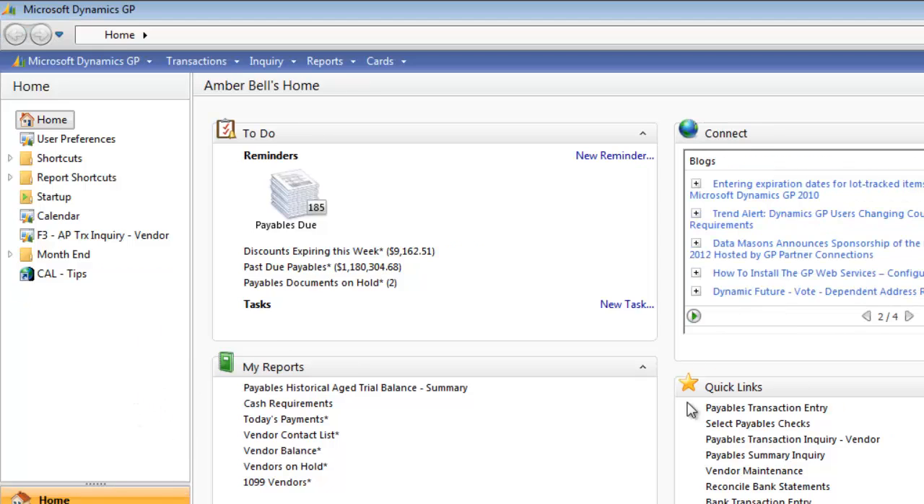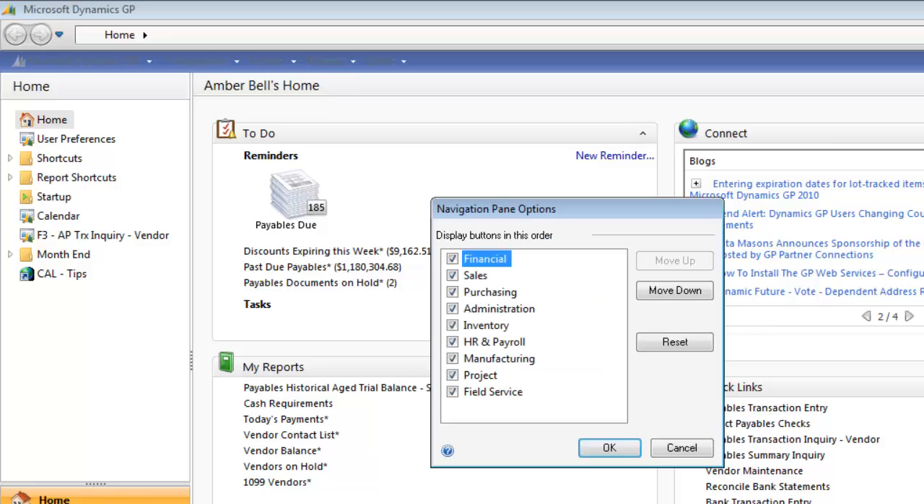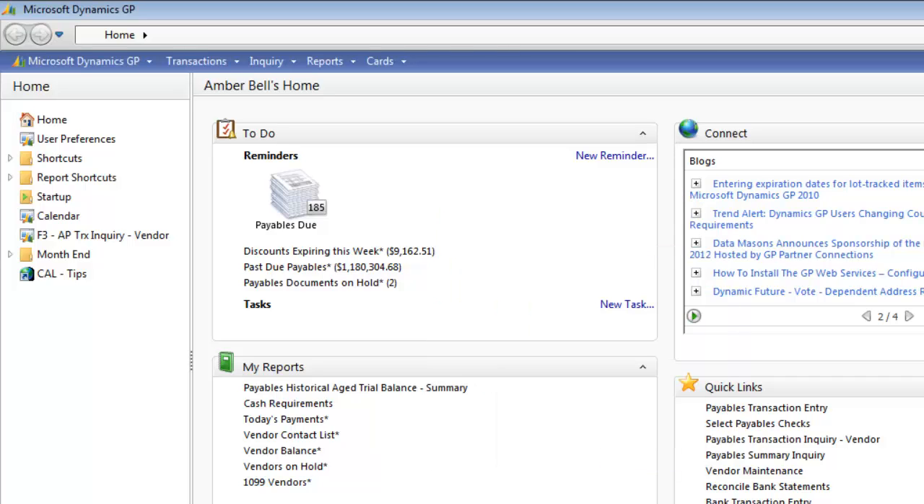The final thing you can change in the navigation pane is which items show as tabs in the bottom left corner. To do that, you'll click on these arrows in the bottom left, and we'll go to Navigation Pane Options. And for my user, I don't use field service, I don't use project or manufacturing, I don't use HR and payroll, I'm not allowed to go into administration or financial. I really do use purchasing and inventory, so I'm going to click OK. And you'll see now that it's cleaned this up and just reduced it down to the windows that I use most often.